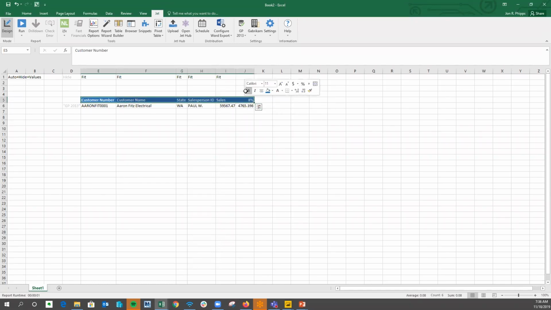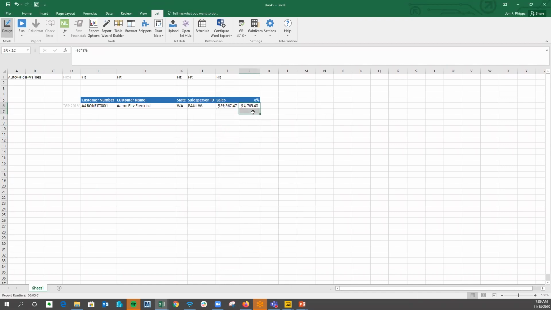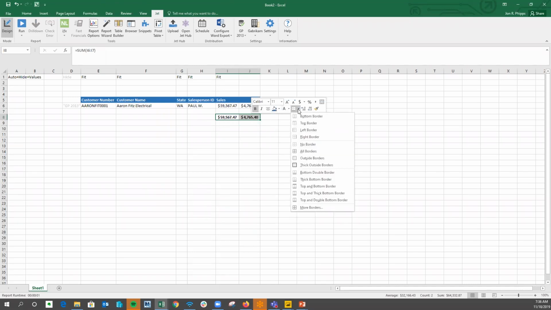Let's bold that out. Now, this is one of the strengths of Jet. It's kind of universal across both the analytics tool and the real-time reporting tools, that you can do all your formatting inside of Excel. Now let's go in. Let's change this one to currency. And we can do that. Let's build out some totals here. Let's maybe bold this out. Let's add a top border.